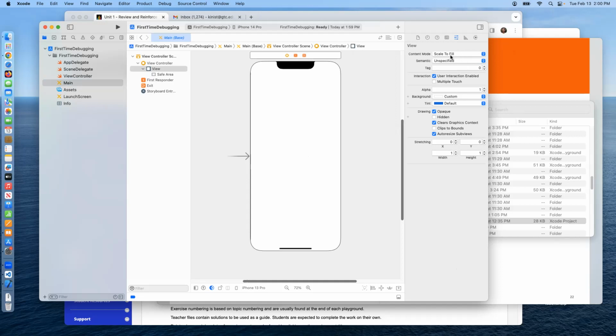Any of the properties that you can change by hitting a drop down or typing in a value or hitting a slider or something like that, you can also change through code. And that's really an important thing.